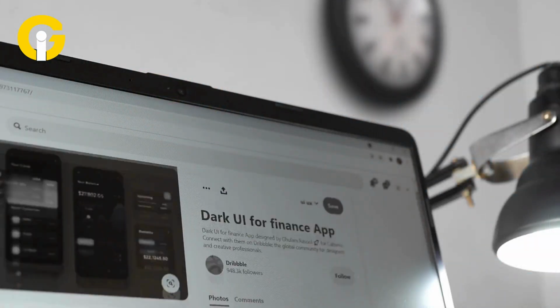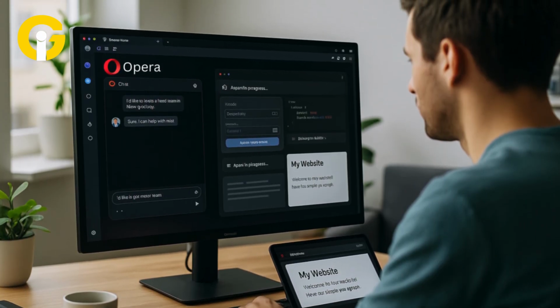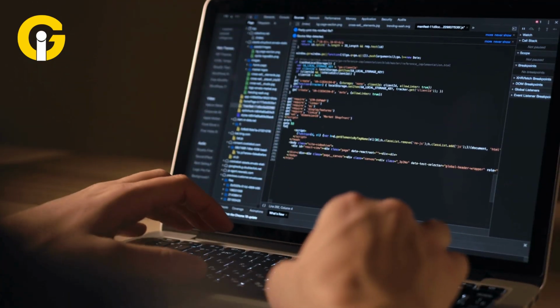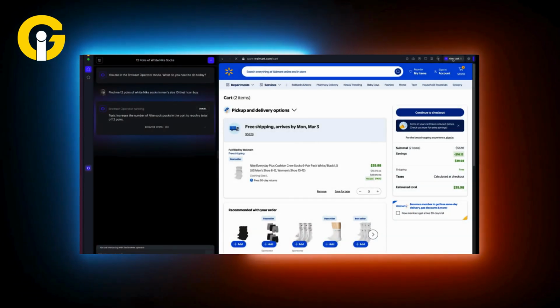From its sleek design to its ability to create and automate, Neon feels like the future of browsing. Whether you're a coder, a traveler, or just love efficiency, this browser is built to make your life easier. So, is Opera Neon the ultimate AI browser?